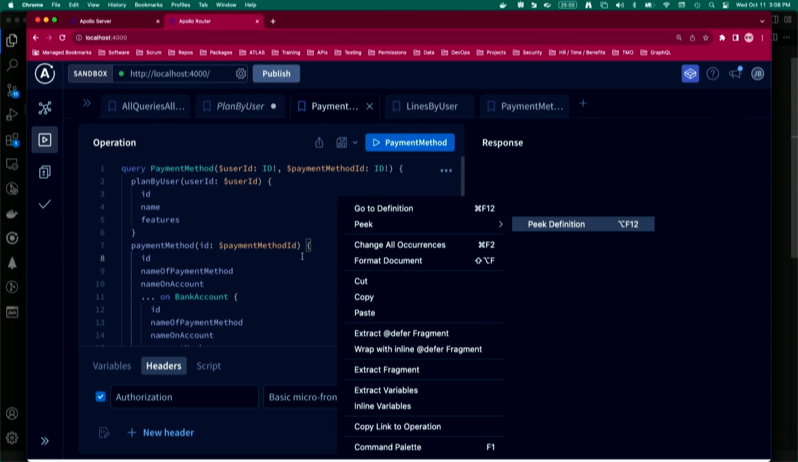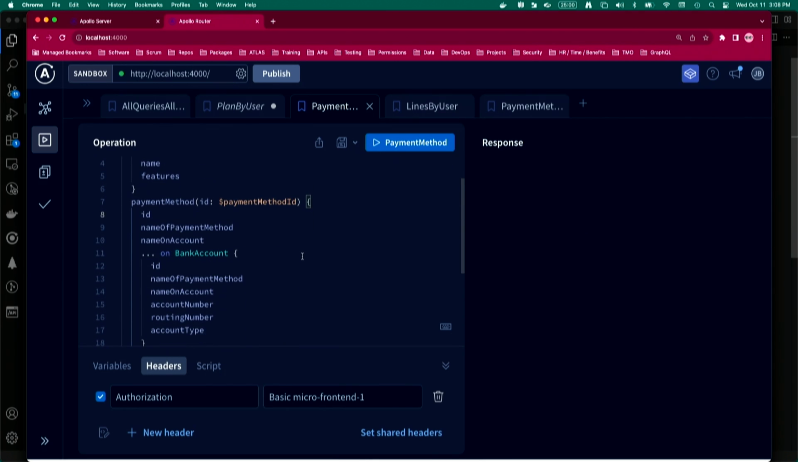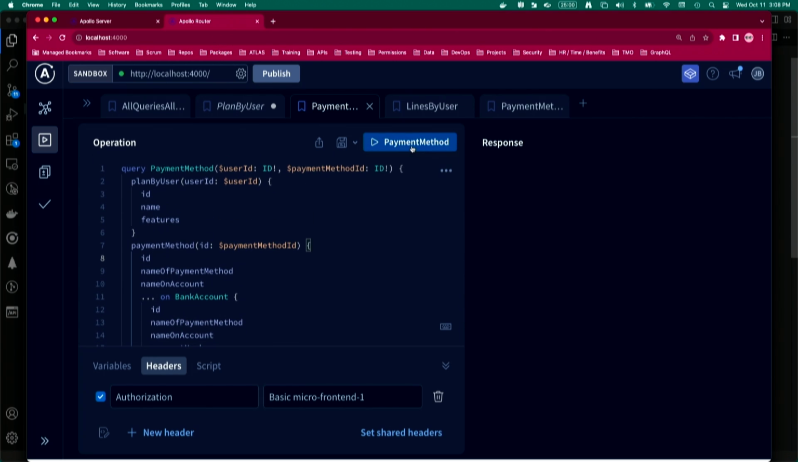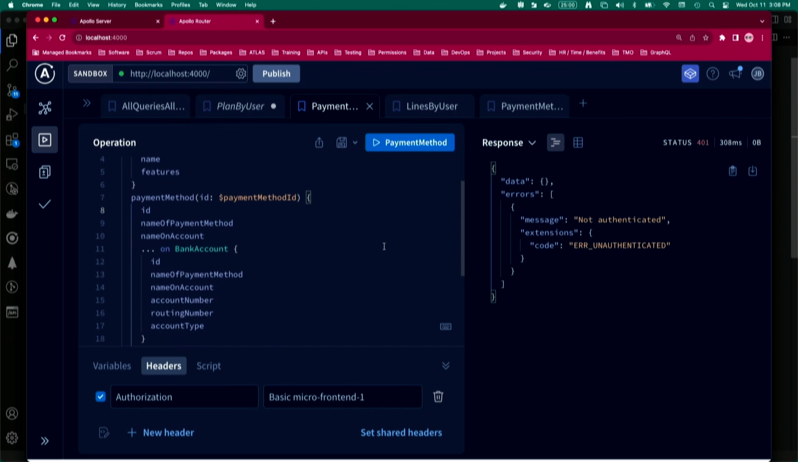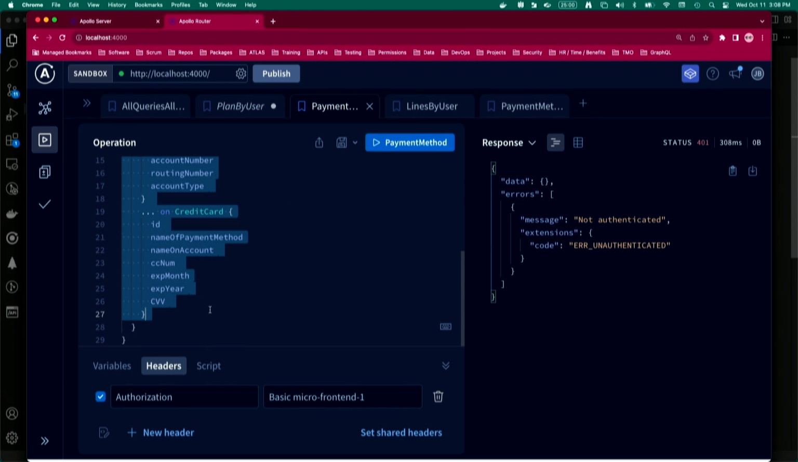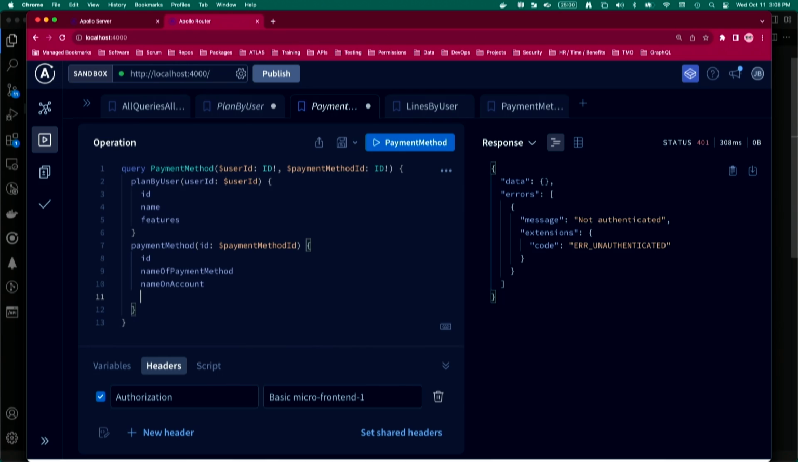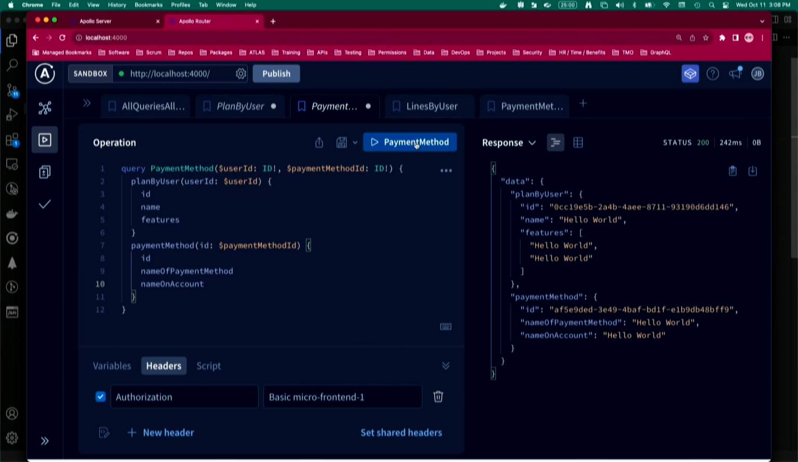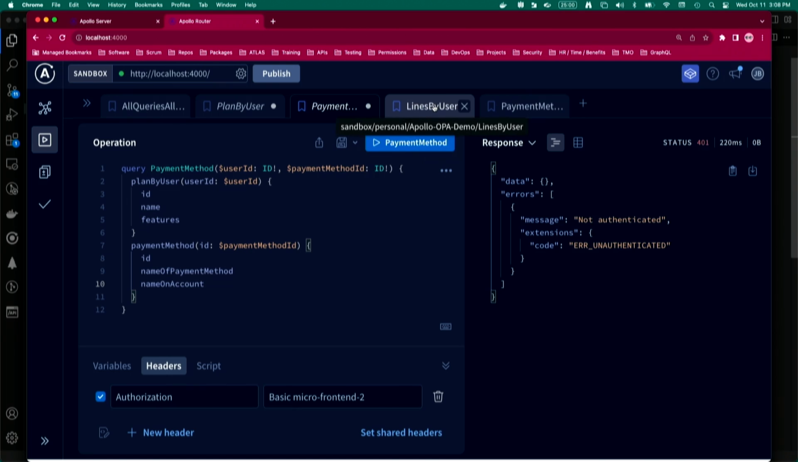For payment method, you'll notice this, maybe you'll notice, what do you think? For micro frontend 1, is this going to be accepted or denied? Any idea? This one's going to be denied because it has these restricted fields on it. Let's say this is maybe a micro frontend that just has to show the payment methods. It doesn't need all this particular information about the credit card numbers and the account numbers. It only needs to know the names of the payment methods, the names on the account to display maybe in a UI or something. And so once we take those restricted fields off, now that operation is allowed for that client. Again, if we change this to micro frontend 2, that one's not going to be allowed.